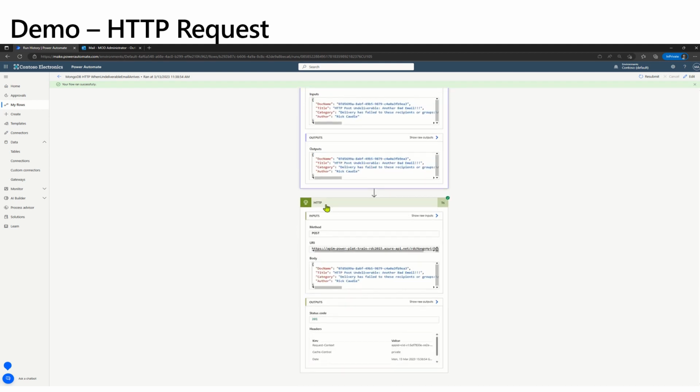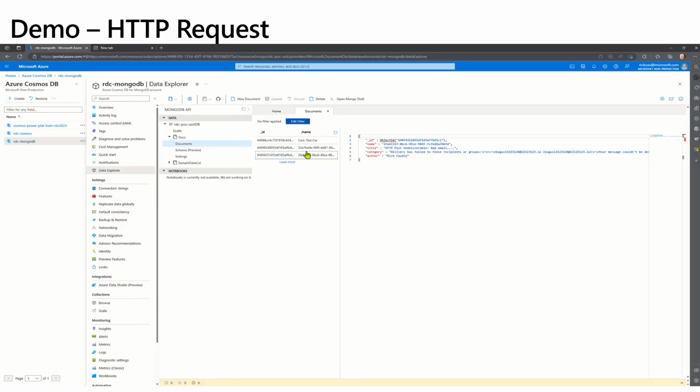And we can see here we call the endpoint using an HTTP request, and in the body we passed along the output from the compose. So the endpoint properly gets what it's expecting, and we get a 201 response from that. So it was successful. And again, if I navigate back over to the CosmosDB database, you can see, in fact, the document is here.